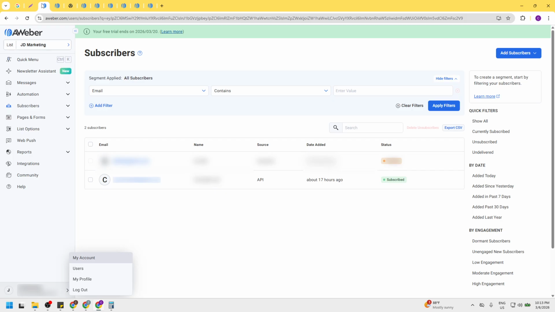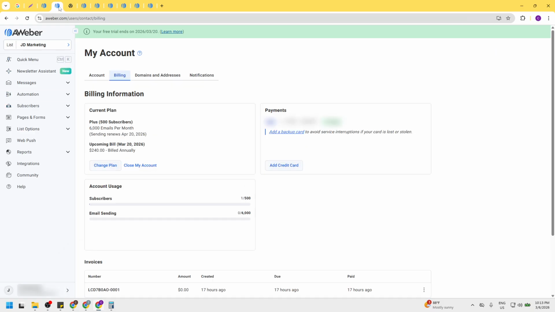After you land on your dashboard, look to the lower left corner. You should see your name or profile icon. Click that, then choose My Account. This takes you to the Account Settings area, where all your subscription controls live.